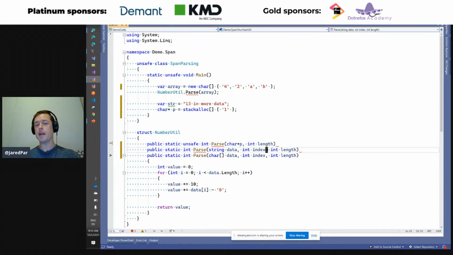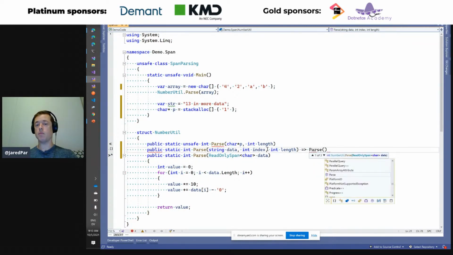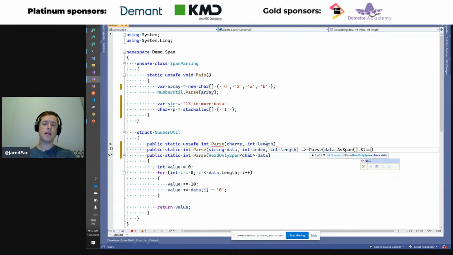But this is where Span of T came to the rescue. Because here we could just say, hey, Span is the unified representation of all these other forms of memory. So I could put ReadOnlySpan where I used to have my array, because it very much has the look and feel and API of an array. And all of my other overloads could just feed right into that. I can take the data here, I can convert it to a span, I can slice it on the index and length, or I can even pass my pointers through.